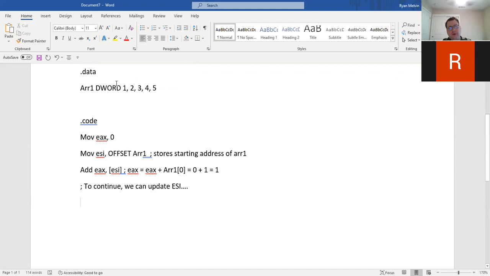Because we talked before about the difference between D words and bytes and words in terms of how you're going to iterate through those, because we know that D words are increments of 4, words are increments of 2, and bytes are increments of 1. And so we just need to take that into account, right? So this would be a little bit different if this array were size word or size byte, but in this case, since it's size D word, we're just going to go ahead and add 4 to the current value in ESI to get ready for the next step. Or if this were a loop, then to get ready for the next iteration of the loop.